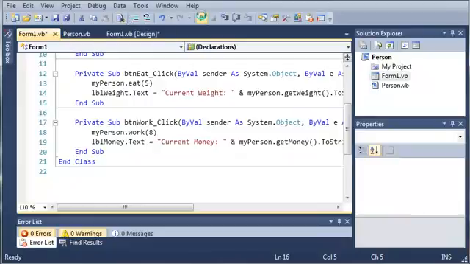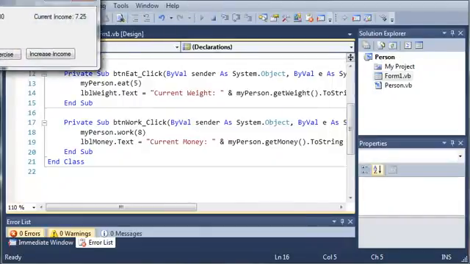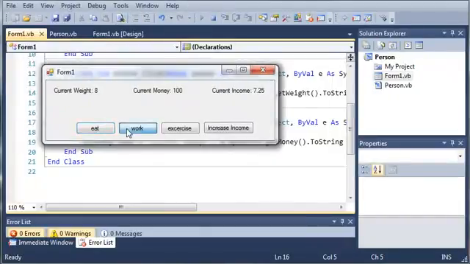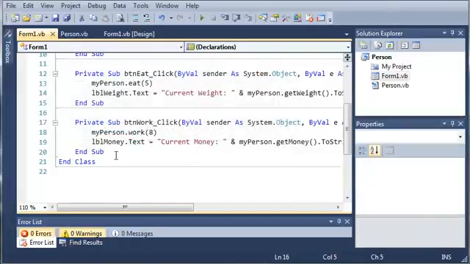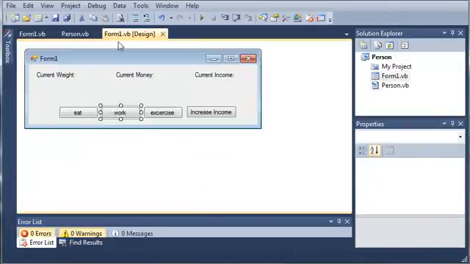And you can see that if we go ahead and run this, if we click work, our money goes up to $158 because $7.25 times 8 is $58. And each time we work, we get more money. And now we can eat and gain 5 pounds each time. So now let's go ahead and do this for the increased income and the exercise.